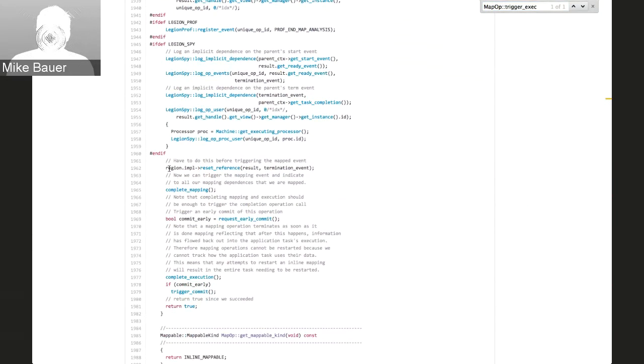At this point, we tell our physical region to mark that it's ready, and that when it will be done, it needs to trigger this termination event when it gets unmapped. At this point, we can call complete mapping because we've actually finished executing the mapping part of our mapping operation. So we're done with that stage of our pipeline.